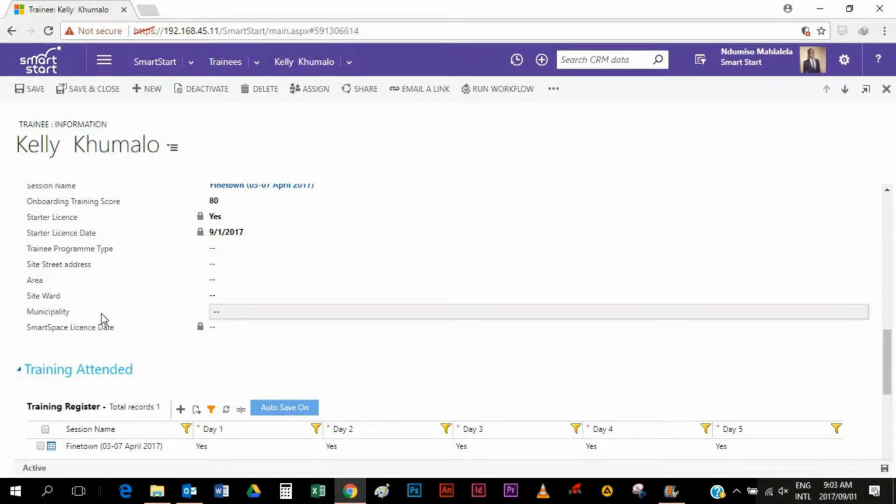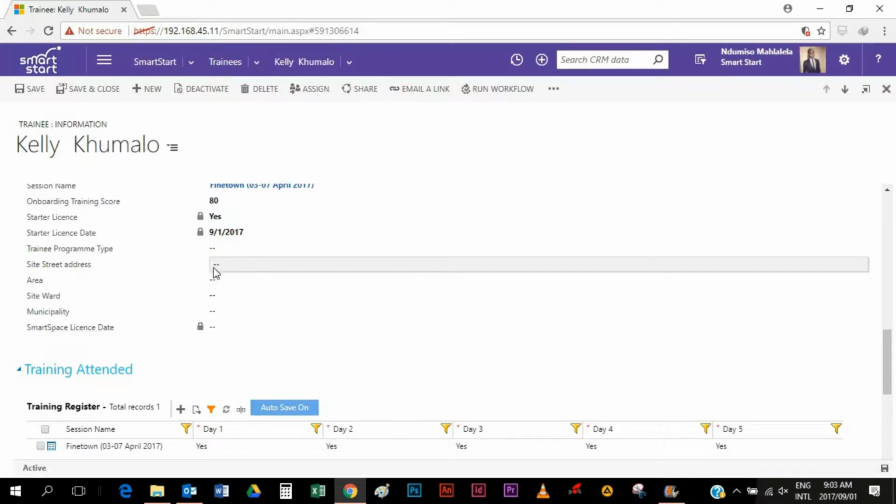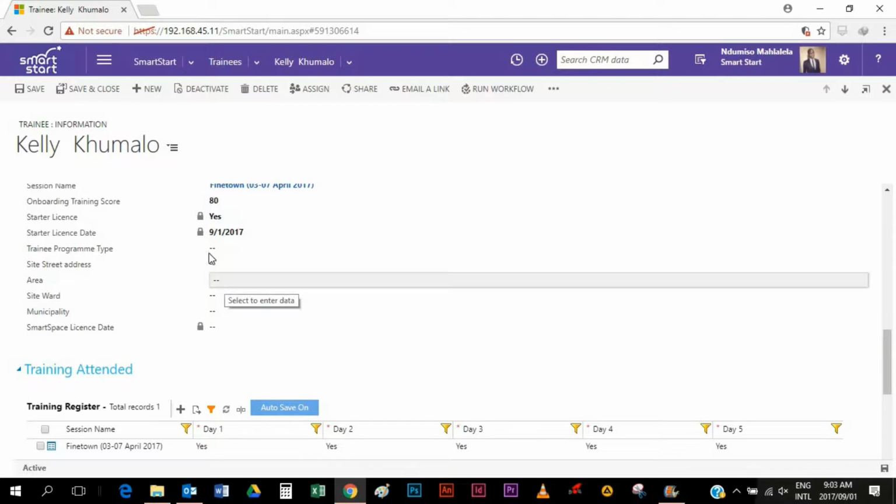This will allow us to see the site visit, because if these fields are blank, we're not going to be able to see the site visit checklist and the blanket checklist. So I'm just going to fill in these fields so we can complete her site visit checklist and the blanket checklist so she can be a franchisee.